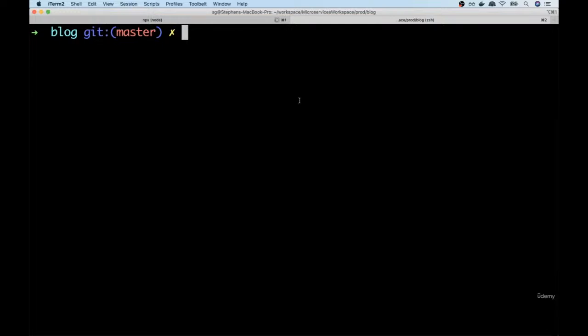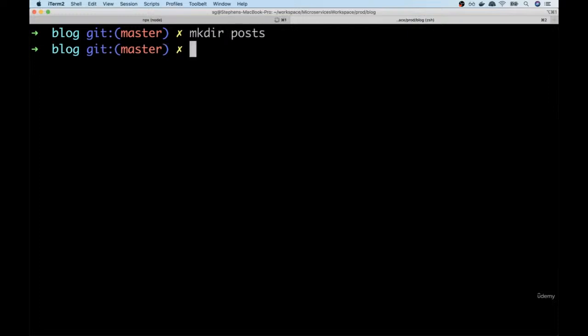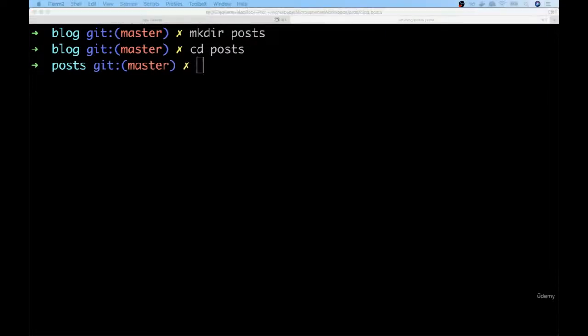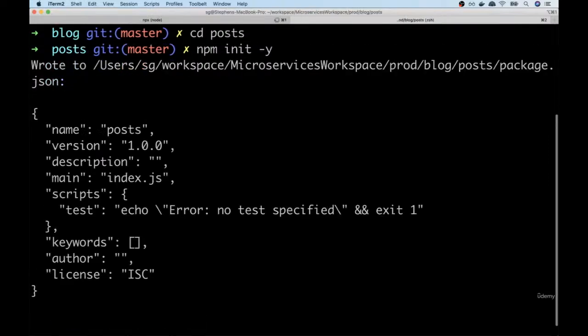Now inside of here, I'm going to create a folder for first my post service. So I'll say mkdir, create a new folder called posts. I'm going to change into that directory. And then inside of here, I'm going to generate a new package.json file and then install a couple of dependencies into it. So I'm going to do an npm init -y. That's going to generate my package.json file.